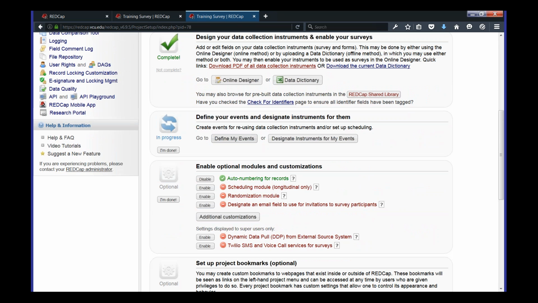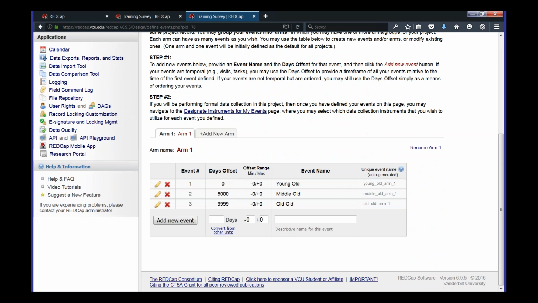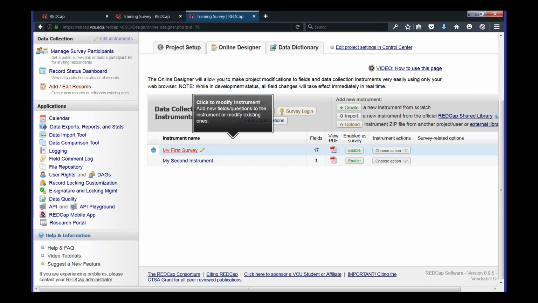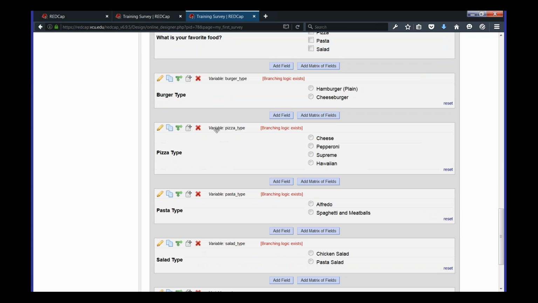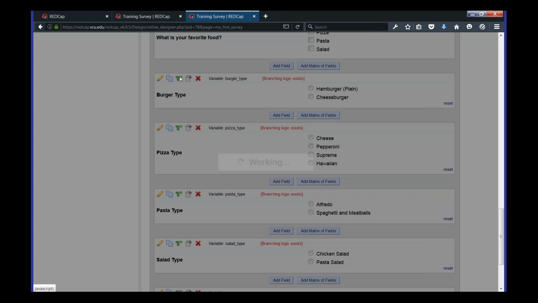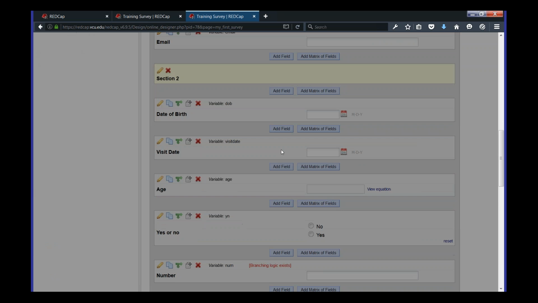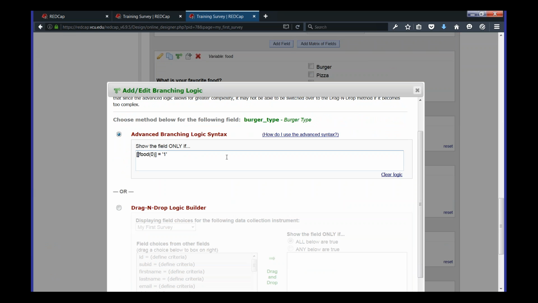But just as a quick demonstration, well, not really a demonstration, it's really simple to do branching logic between longitudinal models. All you have to do is take the unique event name, right? Come back to the project setup, and let's just do burger type. For this, all you would need to do is add a bracket, the event name, and bracket, and that's it.